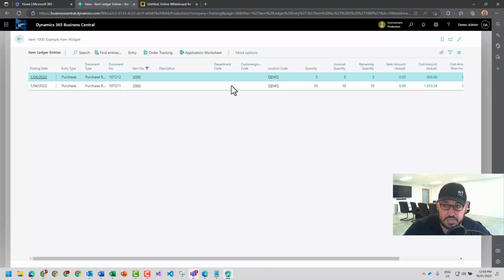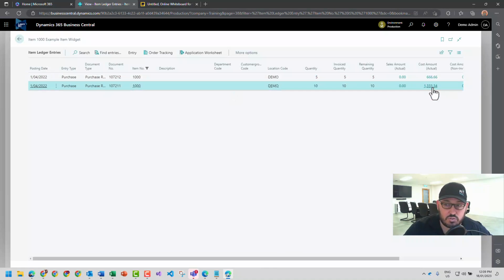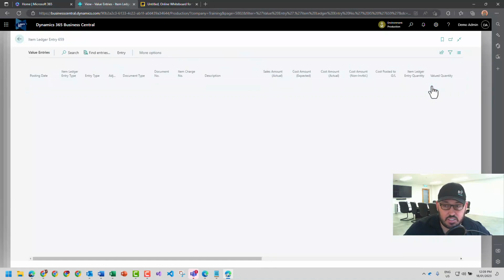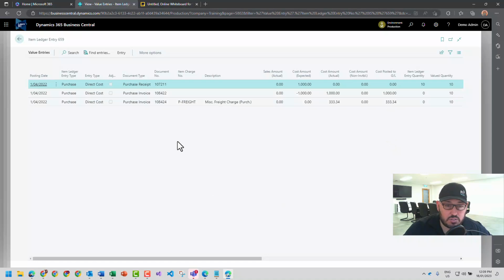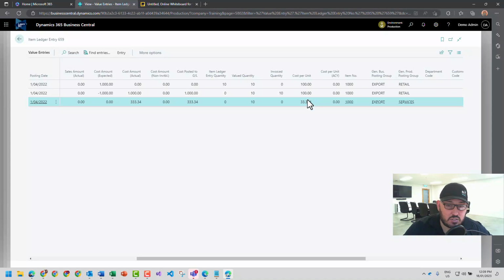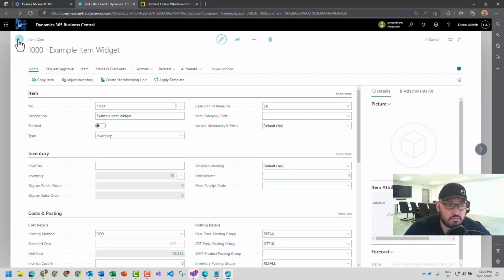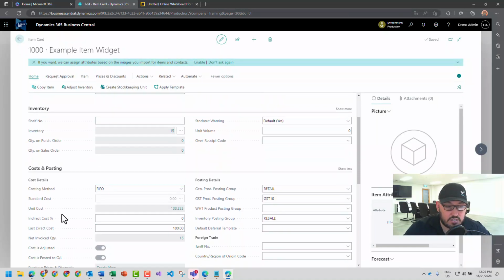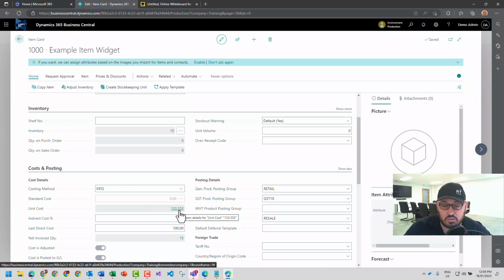Now we can see that the cost has changed between the 2 transactions. Beforehand, this first transaction had $1,000. Let's click on it and see what's happened. We can see the cost posted to the GL has had a freight transaction inserted. The cost per unit has gone up by $33.34, so the cost on this unit would be $133. Going back to the item card, you can now see our item cost is actually $133, not $100.